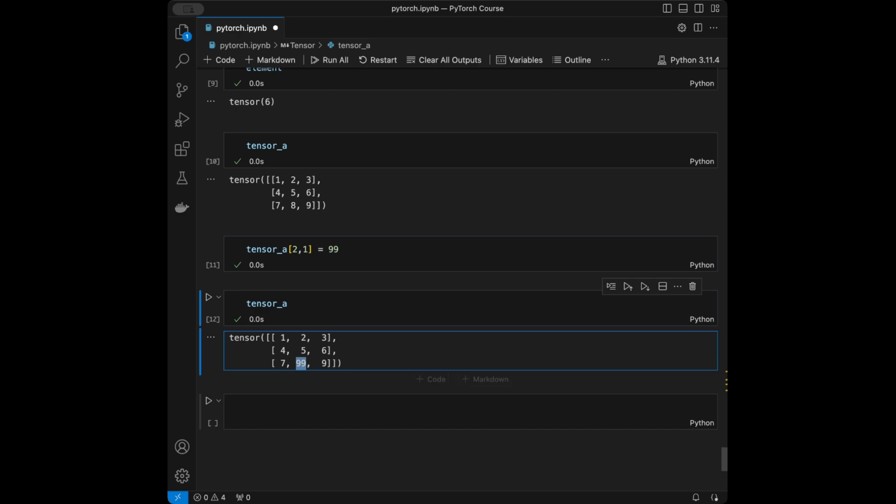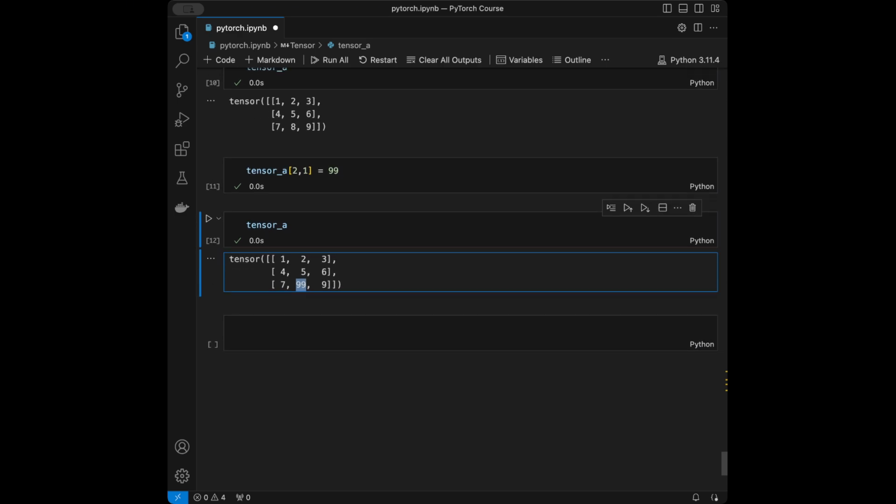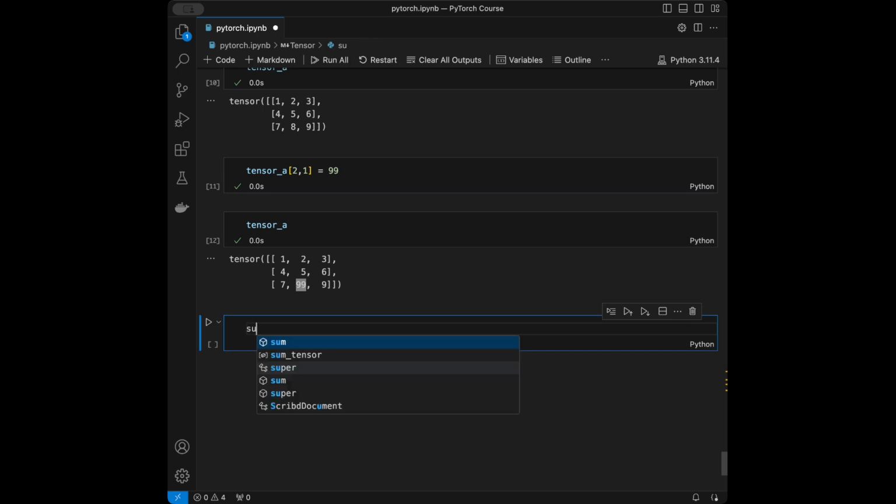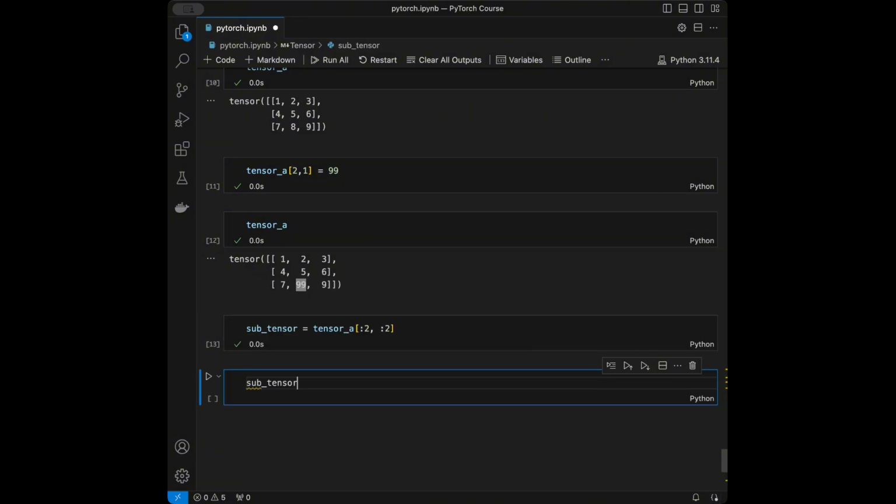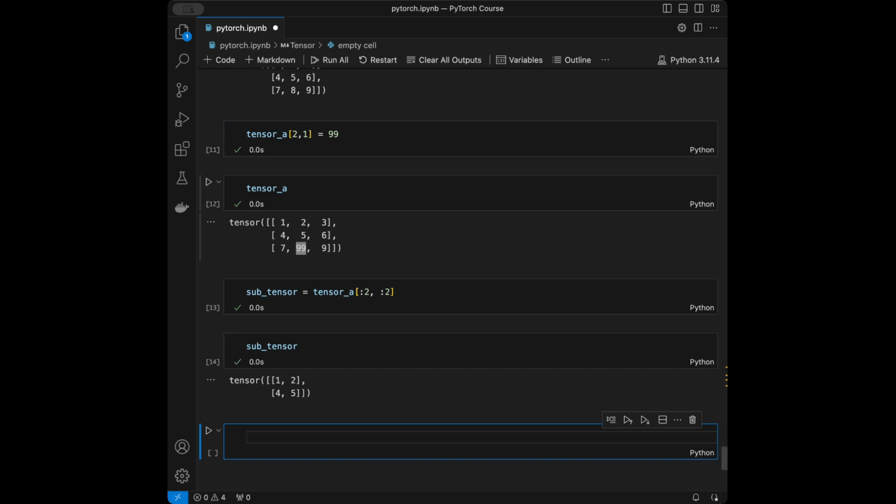Great. Now let's move on to slicing. Slicing allows us to retrieve subregions of the tensor based on ranges and indices. So let's do something like the first 2 rows and first 2 columns. Let's say subtensor, and it's going to be tensor A, up to 2 and up to 2, just like this. So let's call the subtensor. Here it is. We have 1, 2 and 4, 5. This one right over here.